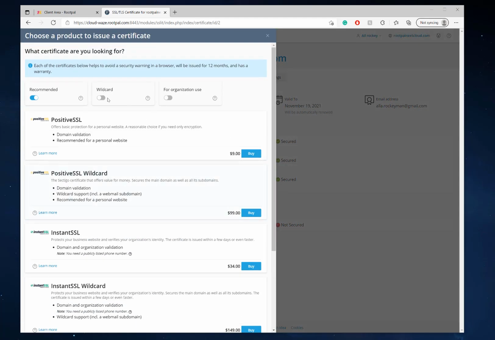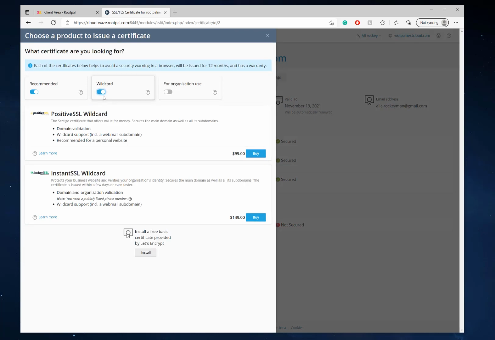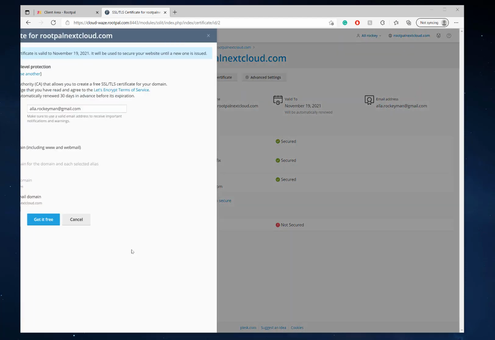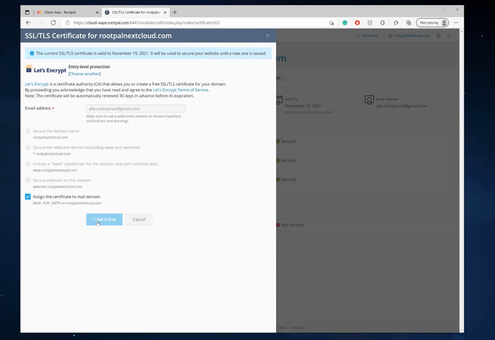So ignore all these, you don't need it. Oh, here, you need this wildcard checked. So have wildcard on. Oh no, this is just for selecting. See, so if you use Let's Encrypt, or if you don't use Let's Encrypt, you're gonna pay around $99 for an SSL. But if you use Let's Encrypt, it comes with a wildcard, and I think you just have to reissue it after creating your subdomain.